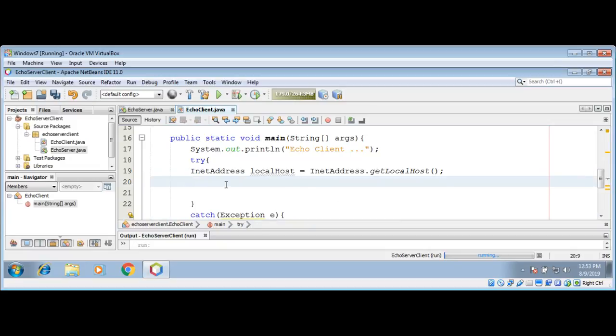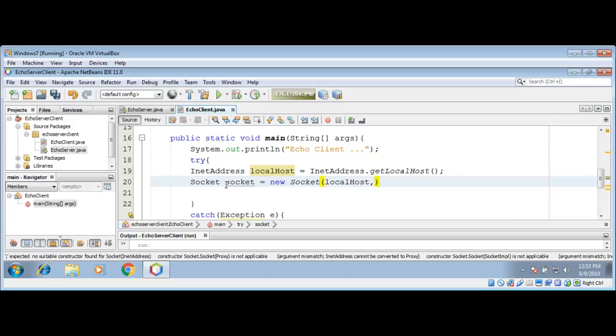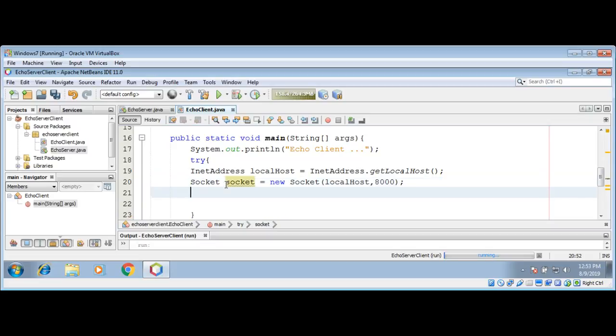Now I need to instantiate socket. I will just name it socket and then new Socket and pass it our local host and the port number of our server, that is 8000. And now we need a PrintWriter. I'm just gonna name it out and new PrintWriter.